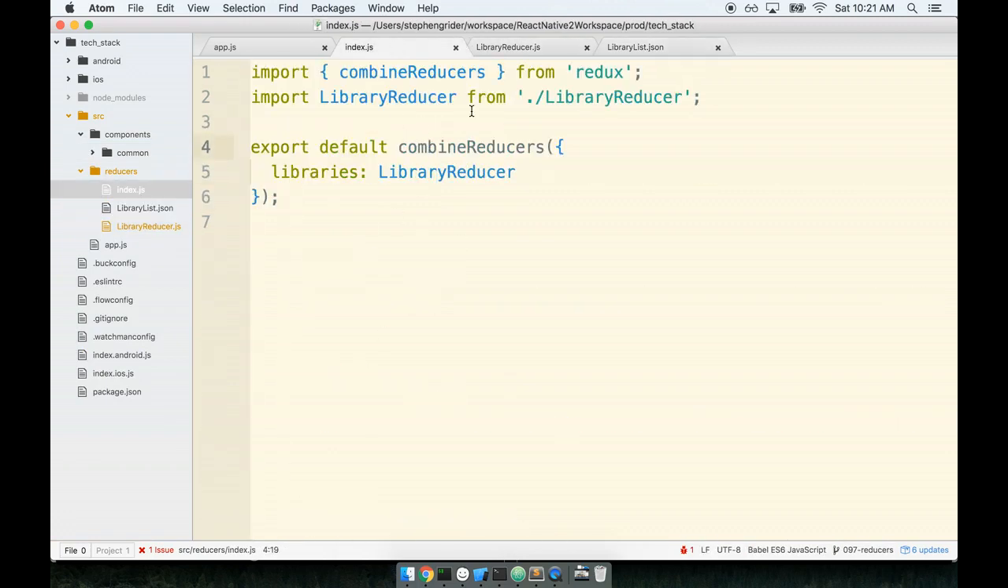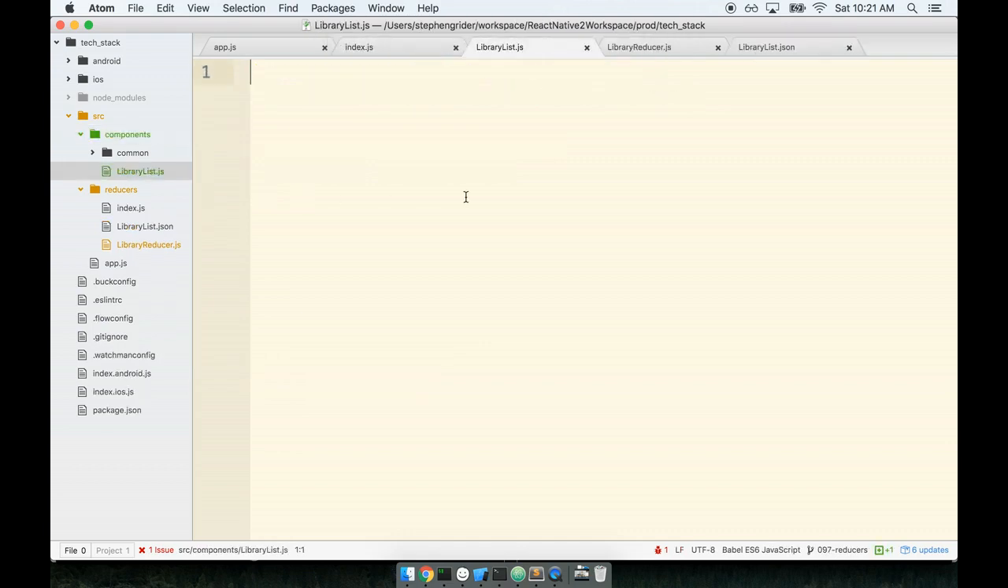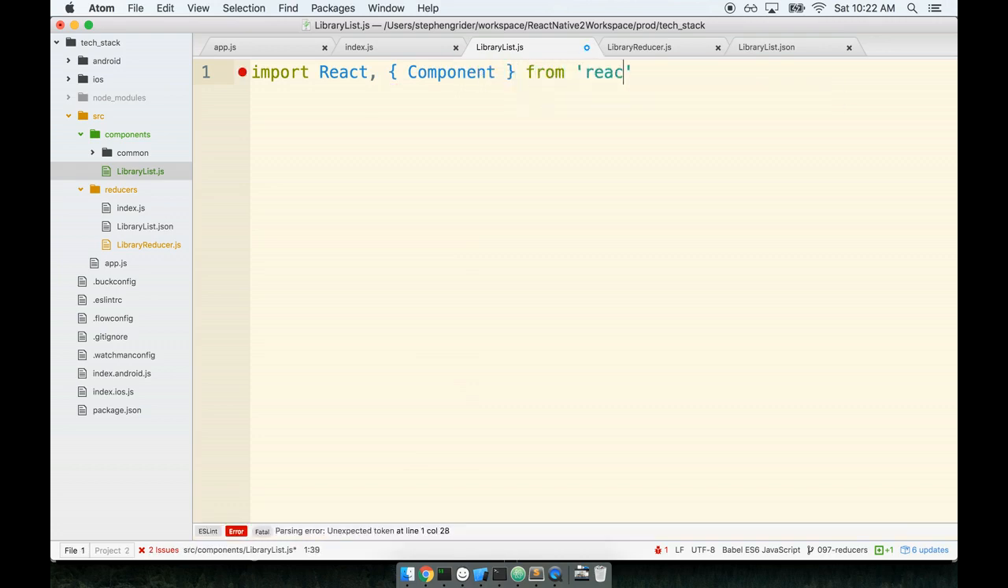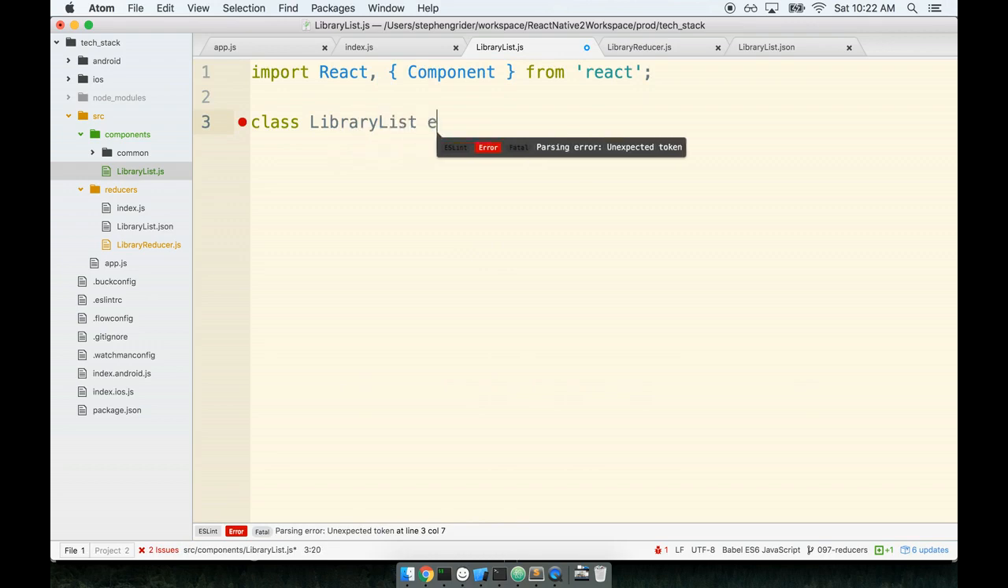Okay. So because I want to show a list of libraries to the user, I'm going to make a new component inside of my components directory called libraryList.js. So libraryList.js right here, the purpose of it is going to be to just render that list of libraries to the user. So let's throw in our usual boilerplate. I will import React and Component. I am going to make this a class-based component. So I say class LibraryList extends Component.